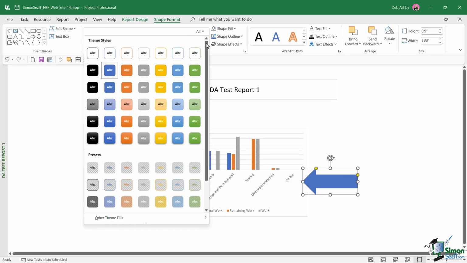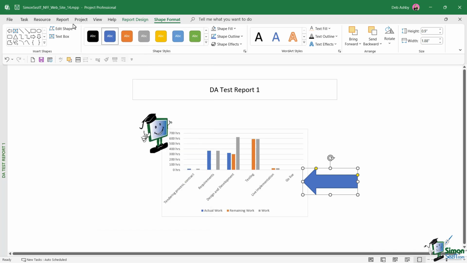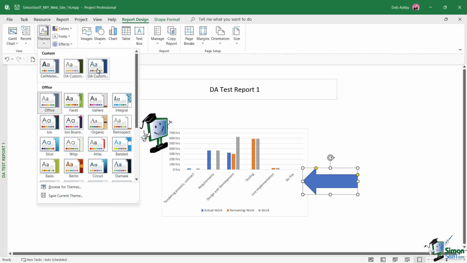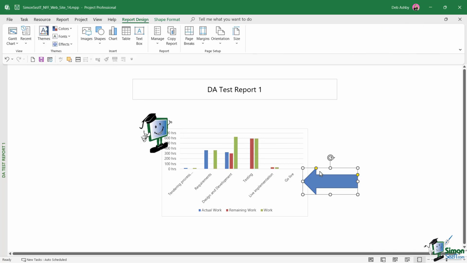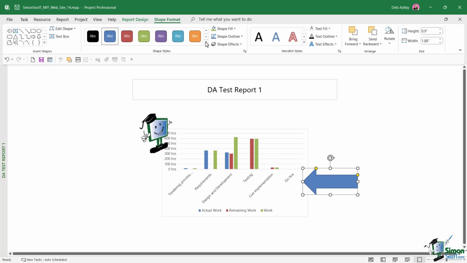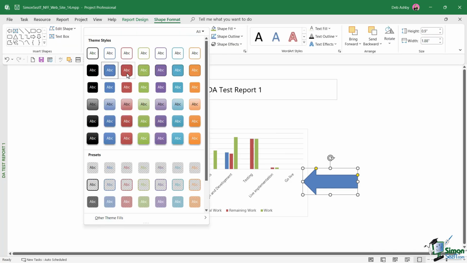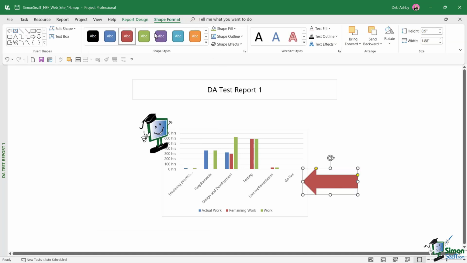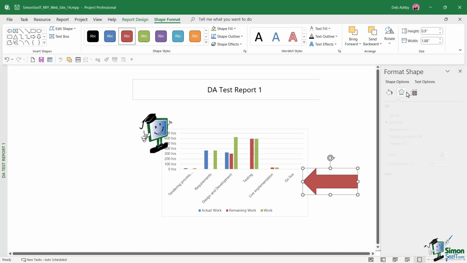So I could choose a shape style to apply, and remember, all of the colors you're seeing in here are based off of the theme that you currently have selected. So I have selected just the default Office theme. I'm actually going to go in and change that. So let's go to Report Design. Let's change the theme, and I'm going to change it to my custom theme. And now I should get a different set of colors, which I do. And I'm going to go for this shape style for the arrow. So you have tons of formatting options on the shape format ribbon. And again, if you right click and go into format shape, you have a whole heap of other formatting options as well.